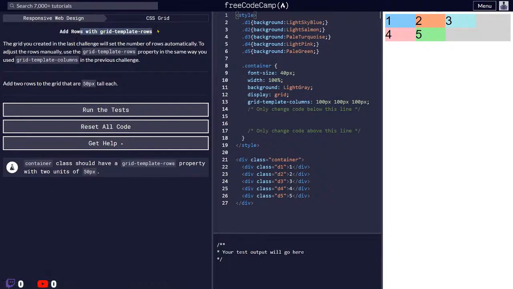Add rows with grid template rows. The grid you created in the last challenge will set the number of rows automatically. To adjust your rows manually, use the grid template rows property in the same way you use grid template columns in the previous challenge. Give the grid two rows that are 50 pixels tall each. So similar to grid template columns, where we had 100 pixels, 100 pixels and 100 pixels, we have to use grid template rows. So we have to have two rows of 50 pixels.